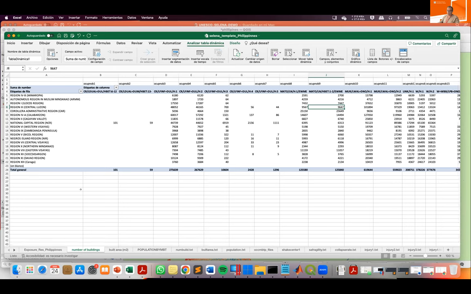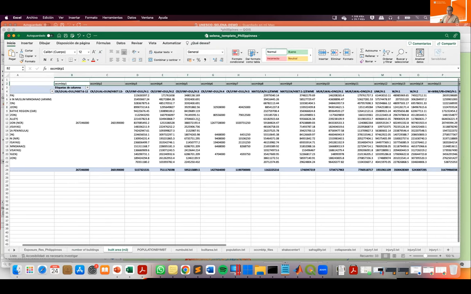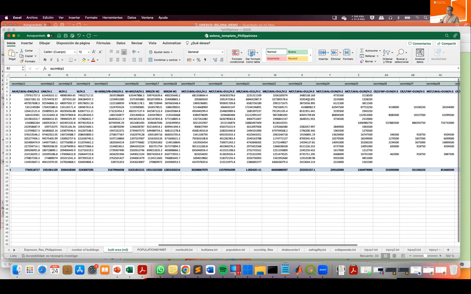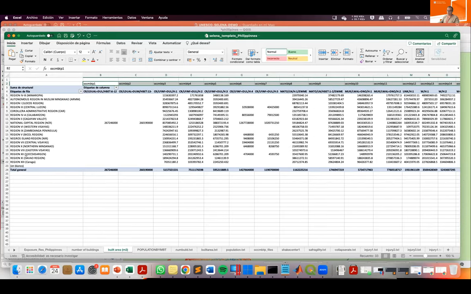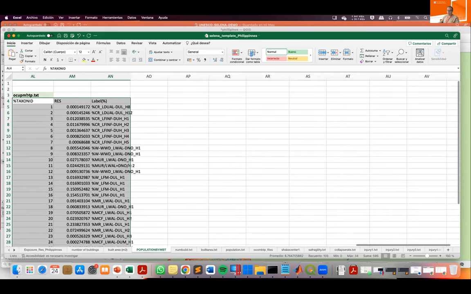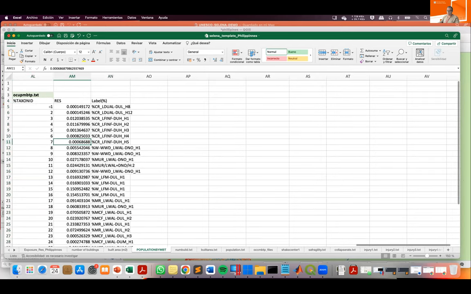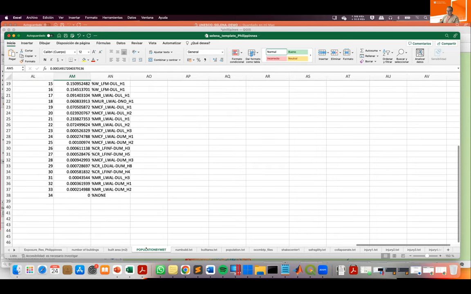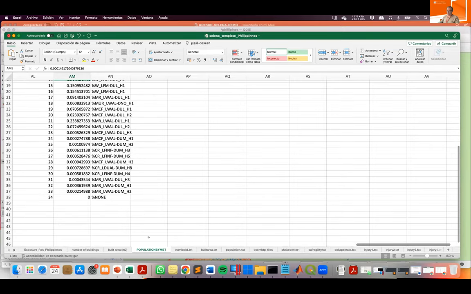The same that I have done with the number of buildings, I can do with the build area. So I also can have a dynamic table with all the build area in the different taxonomies for each one of the regions, which I have here. And the same, I can do by the total population. So I also can create a dynamic table containing the population in each one of the taxonomies.